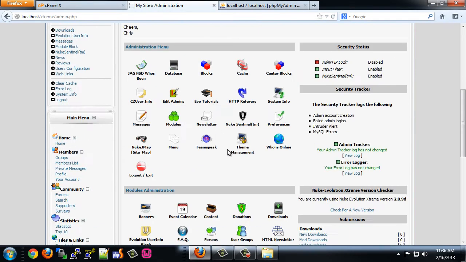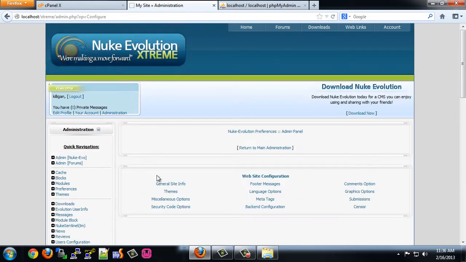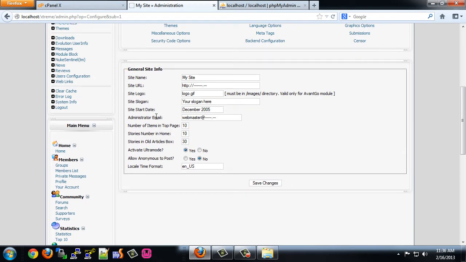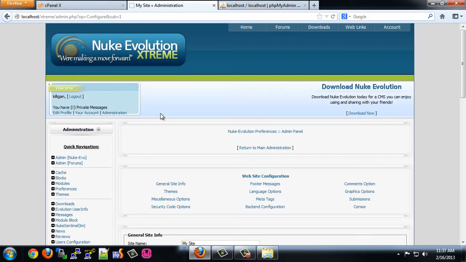I wouldn't worry too much about setting up the general site info on your local server. You can, you don't have to, but if you want to, go ahead. There's not a lot you really need this for until you're on a live server and you're going to have people registering and posting in the forums and setting up your cookies and everything there.